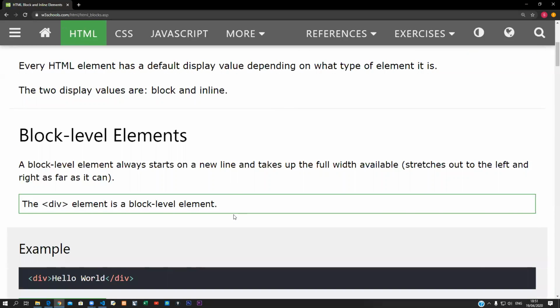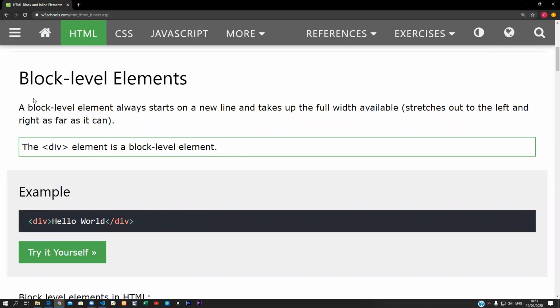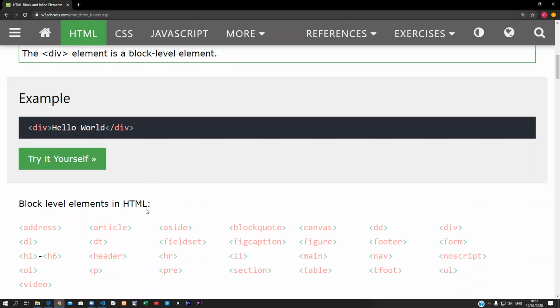Now, first look at the block level elements. The block level element always starts on a new line. Very important, it takes up the full width available, stretching out to the left and right as far as it can. Here's one example: the div element. The divider element is a block level element.